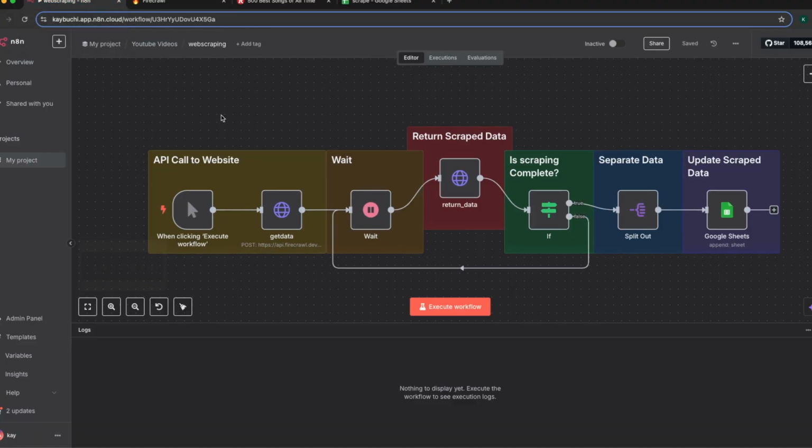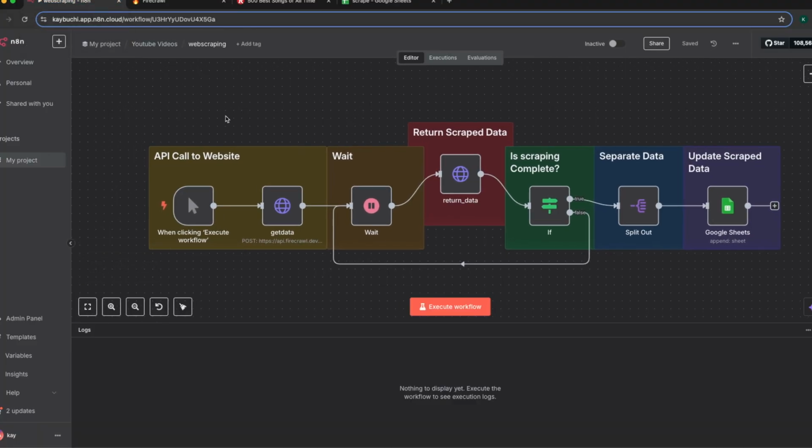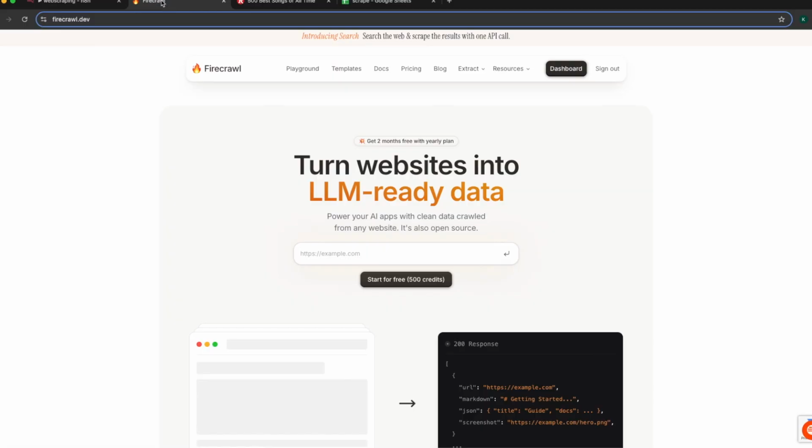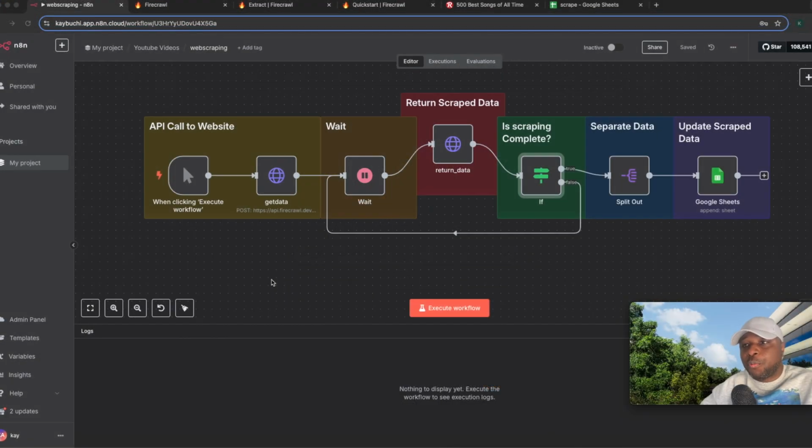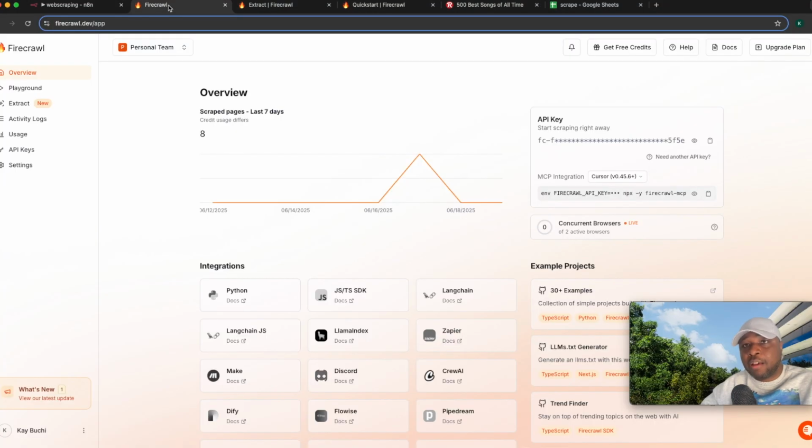Because with Firecrawl and n8n, you don't just scrape, you understand the page. It knows exactly what you need and brings it back in a clean, structured, and ready-to-use format. In this video, I will walk you through how to use n8n and Firecrawl to extract data from a website.